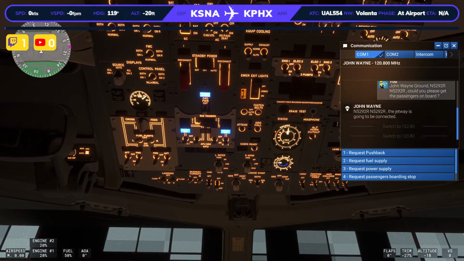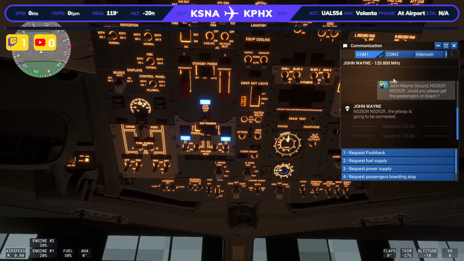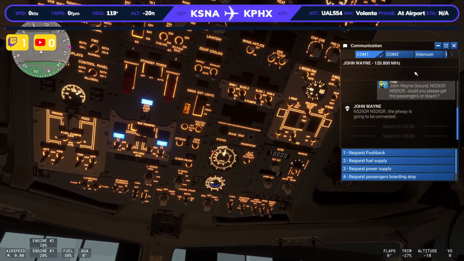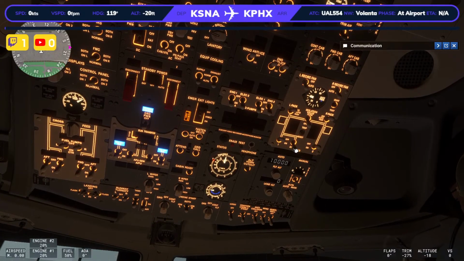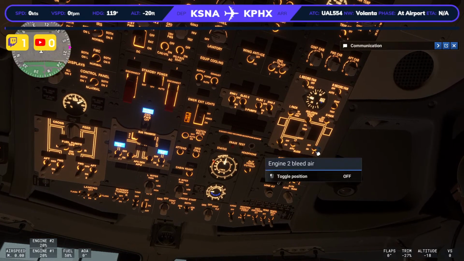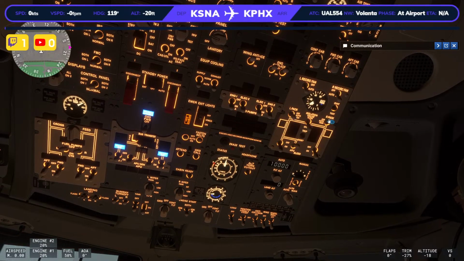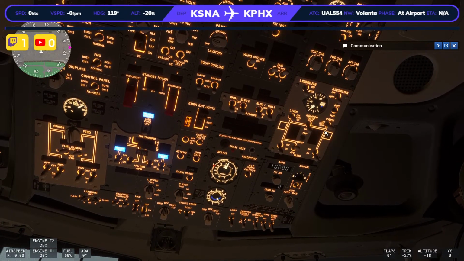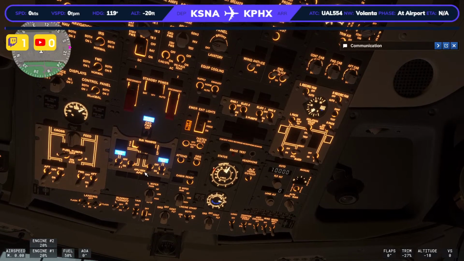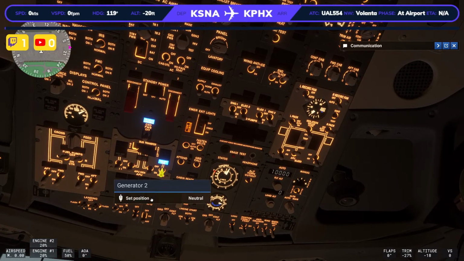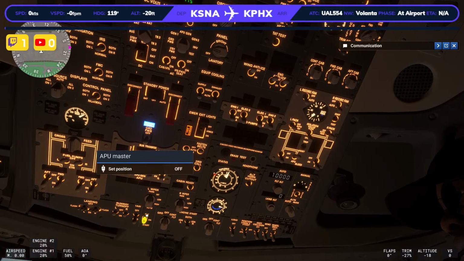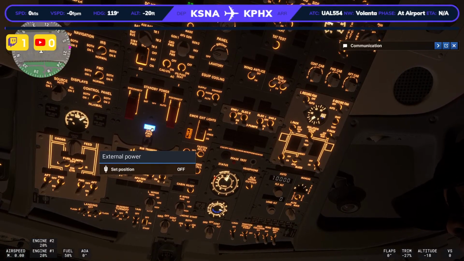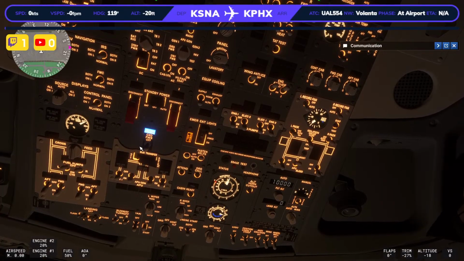Flick on the engine bleeds. We're going to turn the APU bleed off. We're going to set the packs to auto. Same with the generators. The engine generators go on. The APU generators go off. And now we can also switch off the APU and ground power unit. Lights as required from this point, and anti-ice as required.